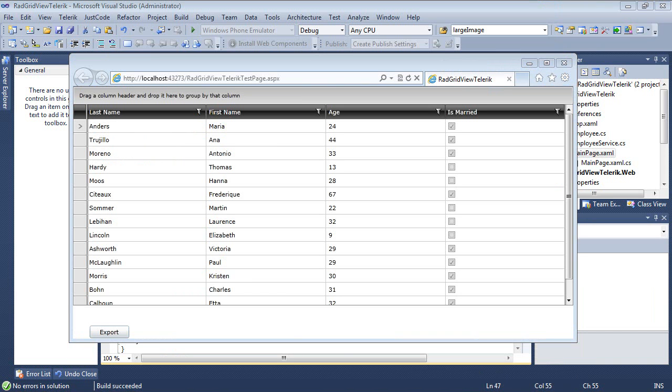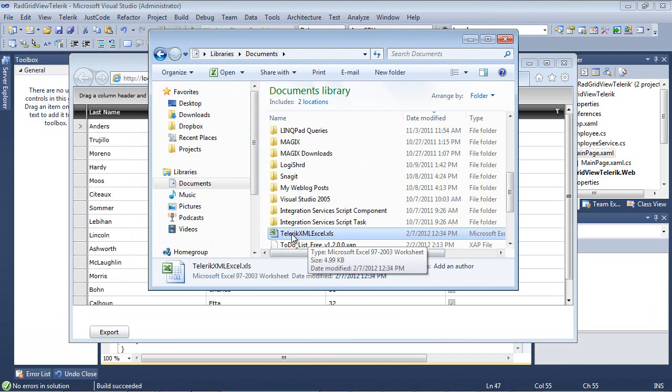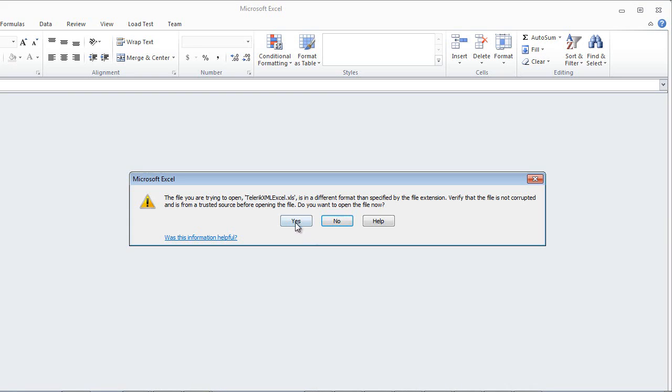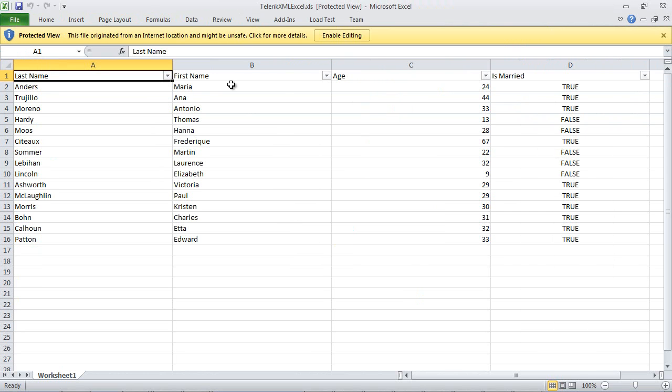Once I've done that, I can navigate over to my documents library, and I can see I have a Telerik XML Excel file. If I double click on that, we'll see Excel 2010 just opened up, and we'll correct this view here. I see that I have my column headers, last name, first name, age and is married, and then I have my data.